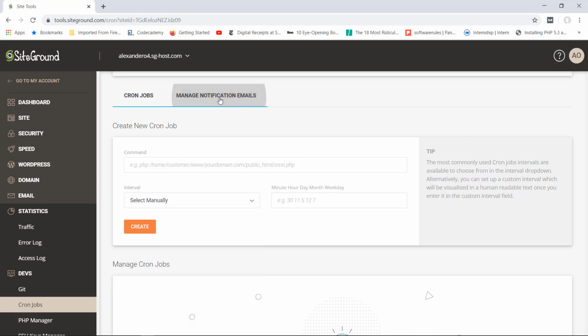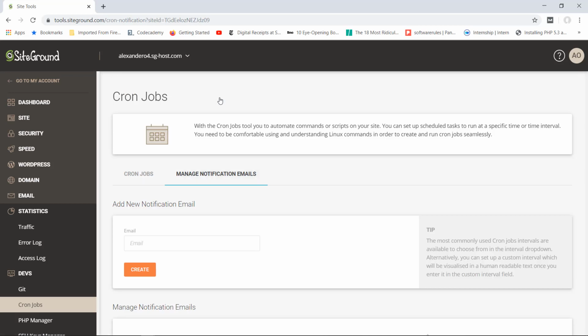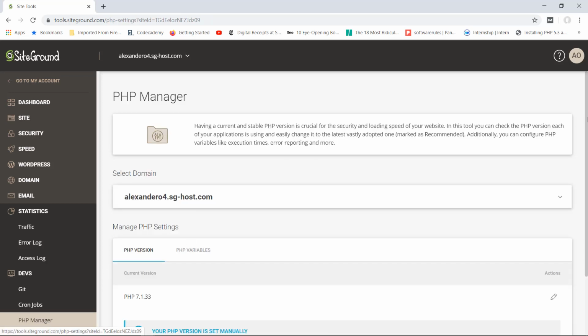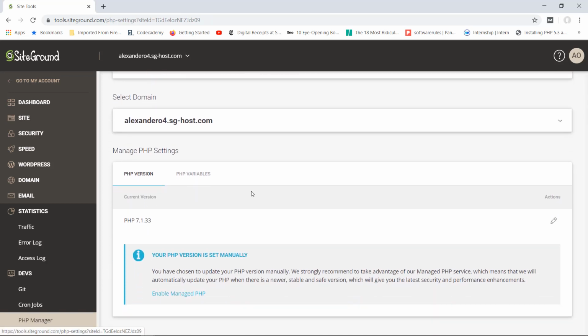And then on the manage notification emails, very, very important. I would highly recommend you include an email so that you're notified whenever your cron job has started, if it failed, if it finished, and so on. You can receive notifications. You've got your PHP Manager. We already talked about this a bit earlier, but you have it in here as well. And that's pretty much it.